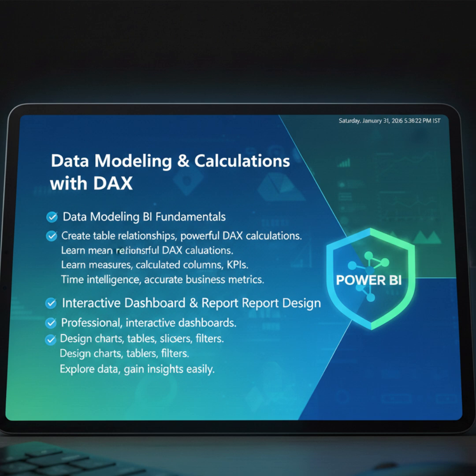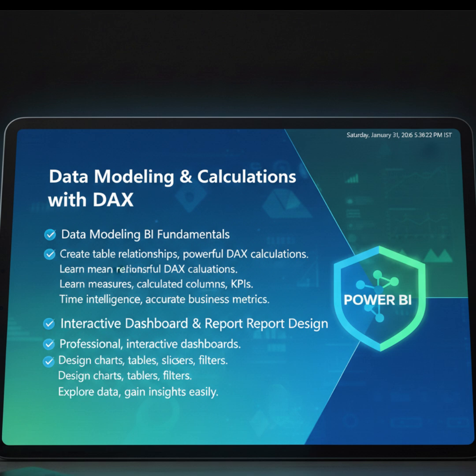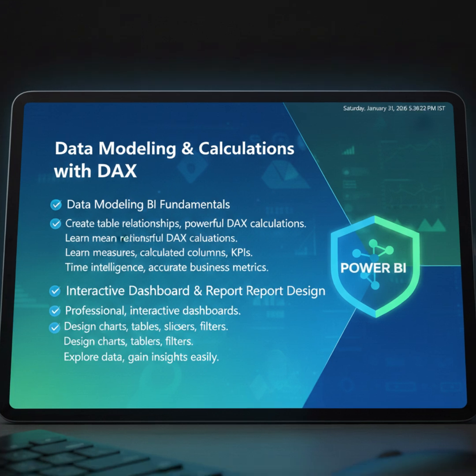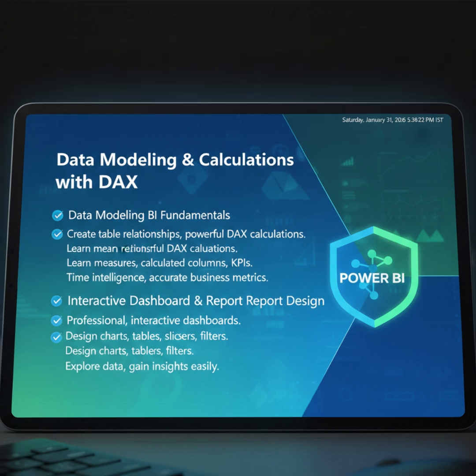Interactive dashboard and report design. Master the art of creating professional, interactive dashboards. You'll design charts, tables, slicers, filters, and visuals that allow users to explore data easily and gain insights with just a few clicks.